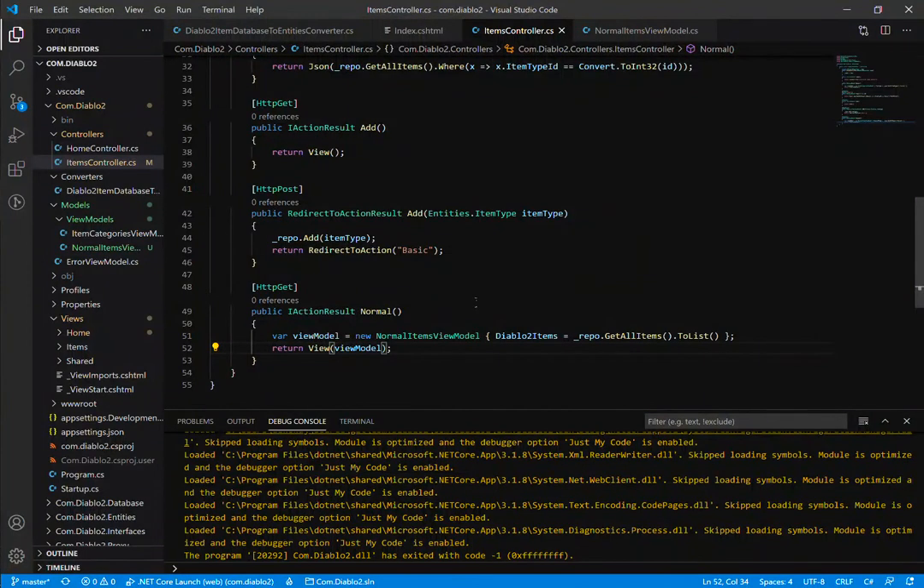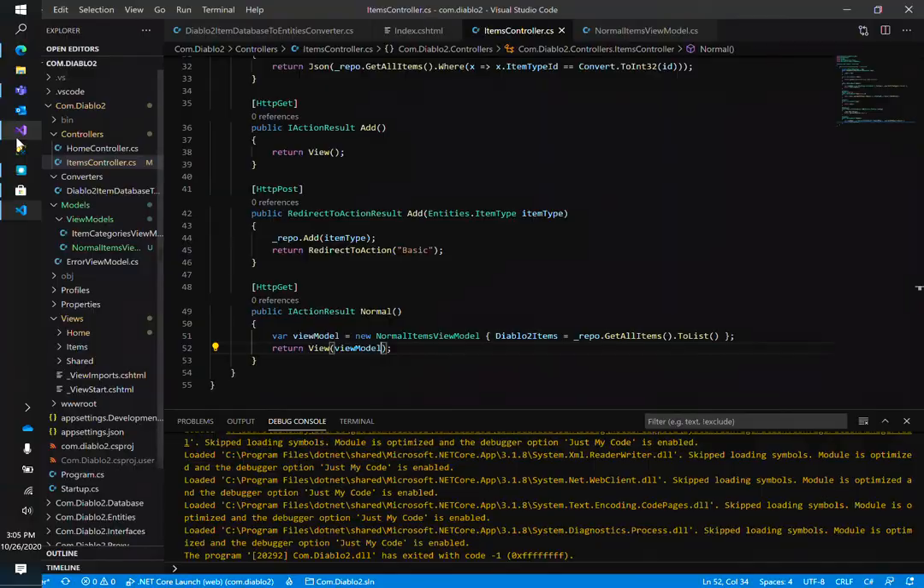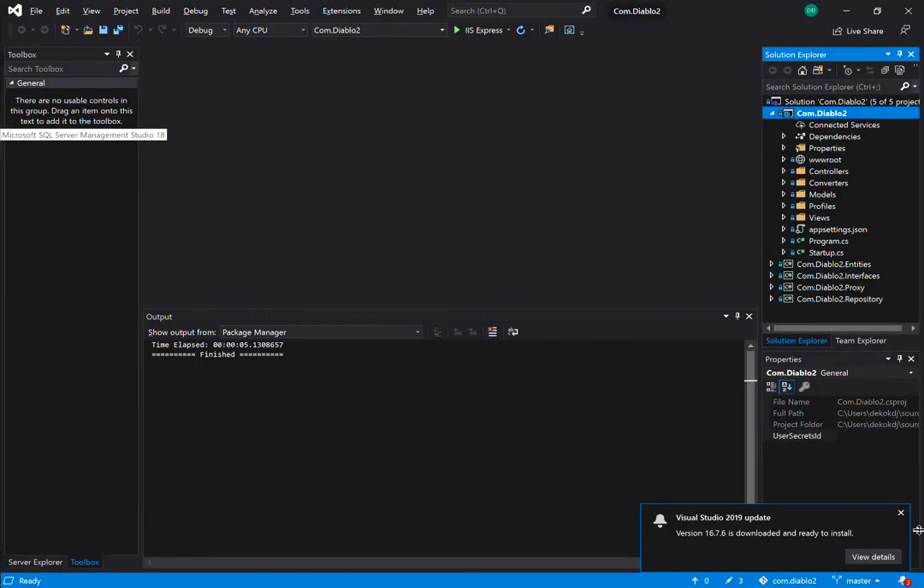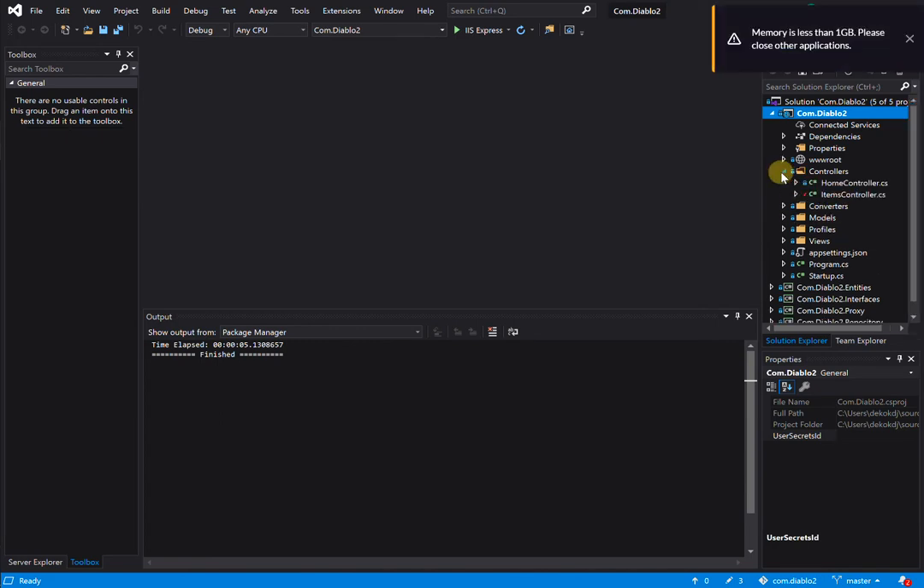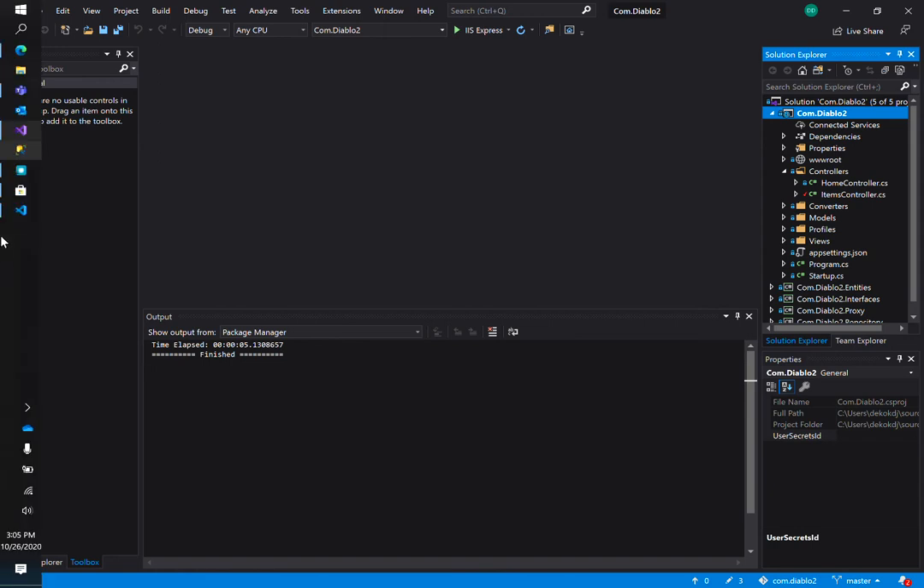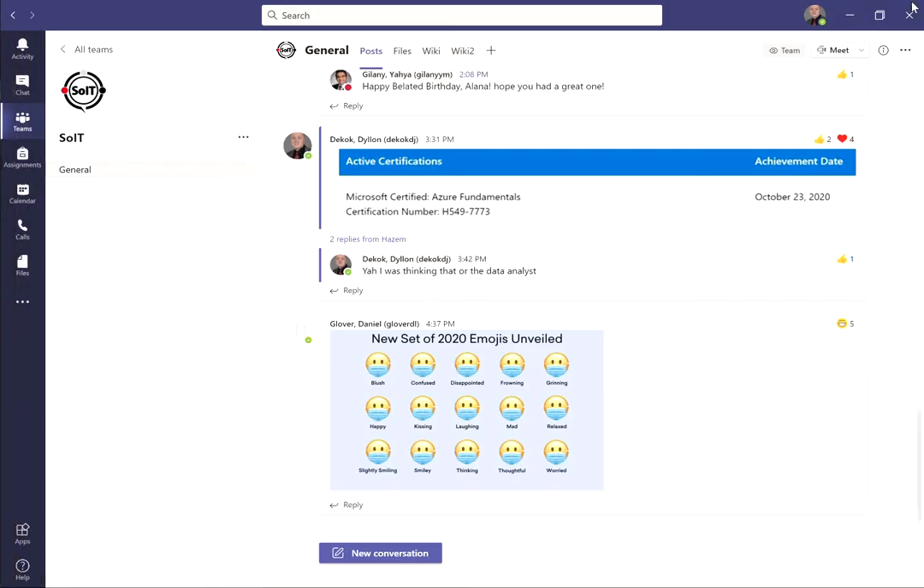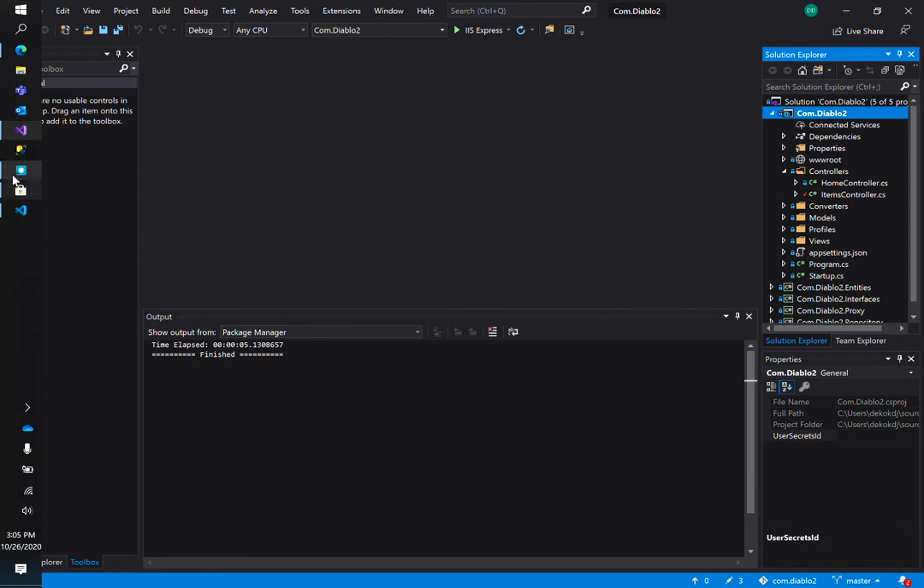Okay, so now I need a view. So now that's when I'm going to leverage actual Visual Studio for some scaffolding. No, I don't want to install. So if I go to the controllers, you can see that I have some changes already. It's complaining about too many applications open. So let me see if I can close some stuff here.